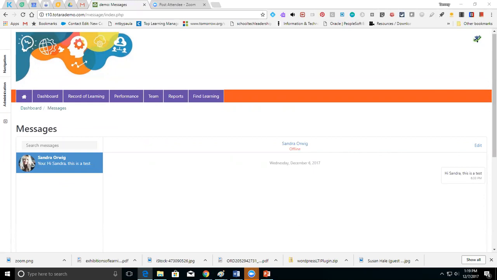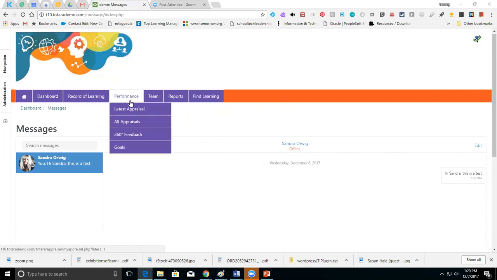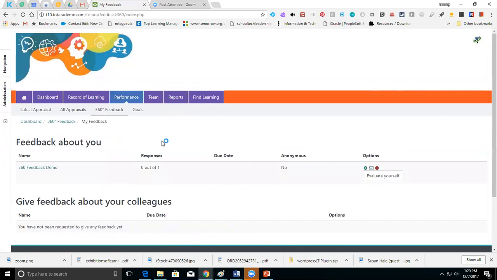The next things have to do with performance assessments. So Totara does have a number of HR tools built in. One of them is the 360 feedback tool. And I'm just gonna go to one that goes here. And now there's an option. What the 360 feedback tool does is it organizes all of that.